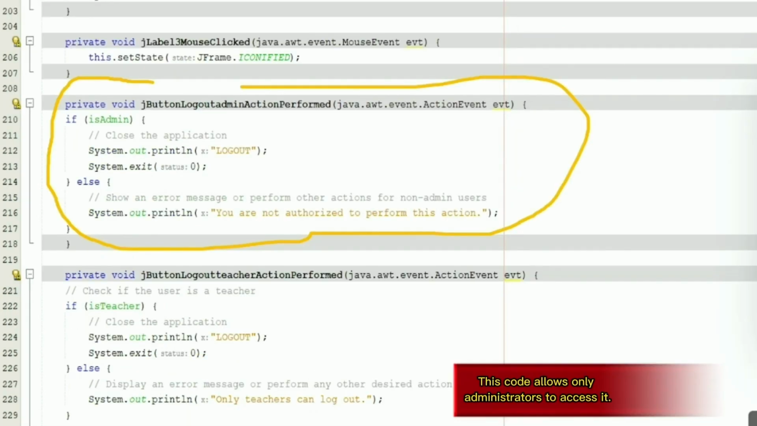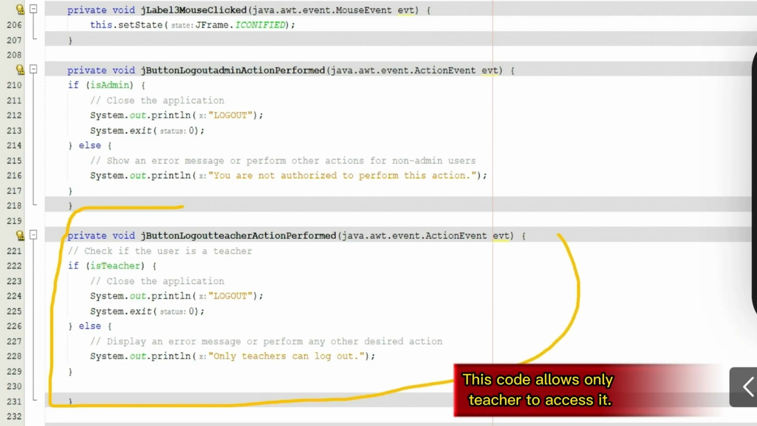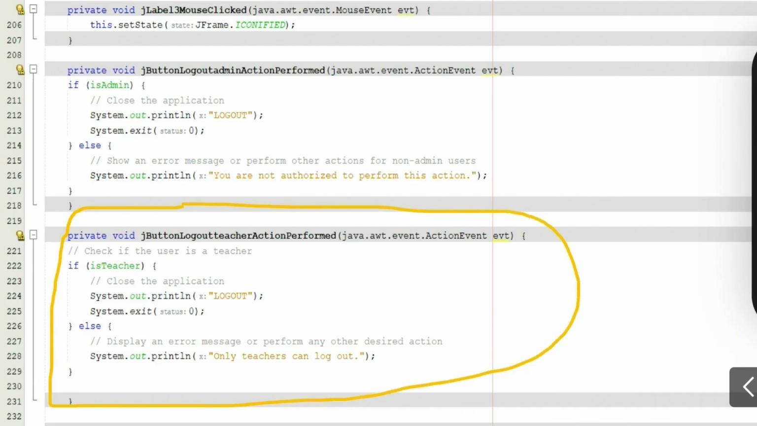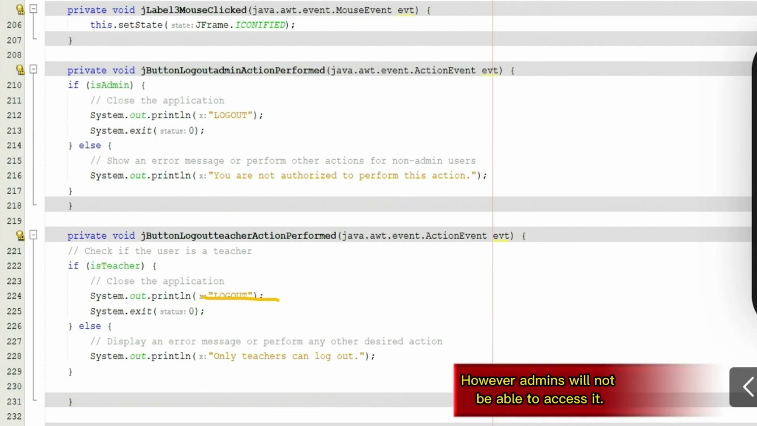This code allows only administrators to access it. If a teacher tries to access it, they will be automatically logged out, and the output will be logged out. However, teachers will not be able to access it. This code allows only teachers to access it. If an administrator tries to access it, they will be automatically logged out, and the output will be logged out. However, admins will not be able to access it.